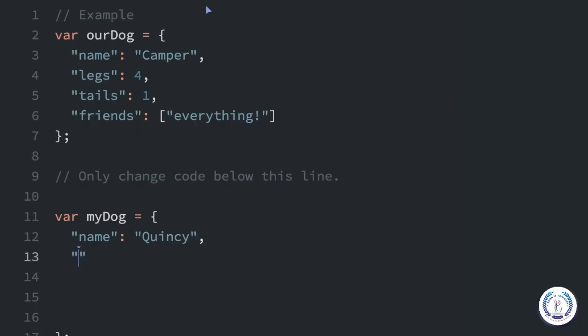Also, we're going to have legs. Unfortunately, our dog has had an accident. He only has 3 legs. But to make up for only having 3 legs, he does have 2 tails. And for friends, another unfortunate thing, it's an empty array. He has no friends. Okay, we've now created our own object.